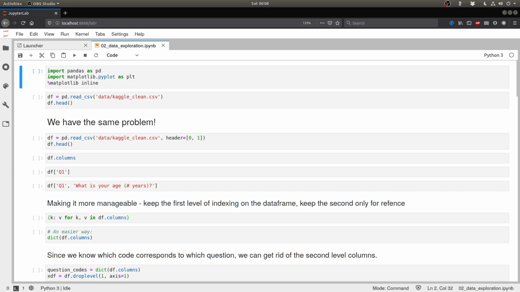Welcome back. So now that we have done some manipulation and cleaning on the original dataset, let's pick up where we left off and try to see if we can do any serious data exploration, any statistical analysis on the dataset. So as usual, let's import the pandas library and the plotting library, which is matplotlib, and run the cell to import them.